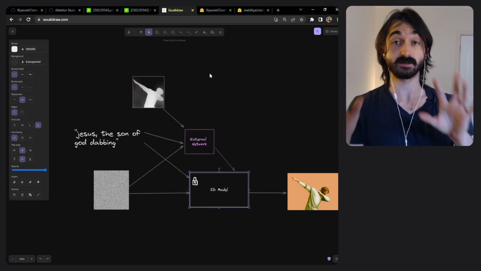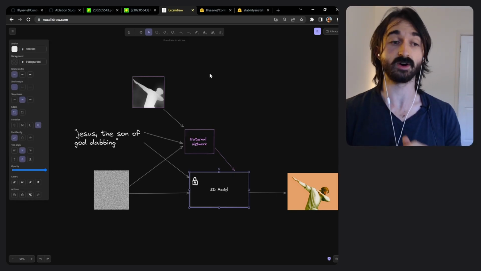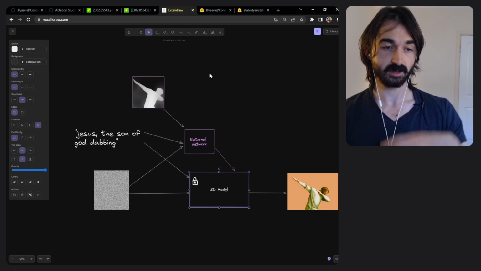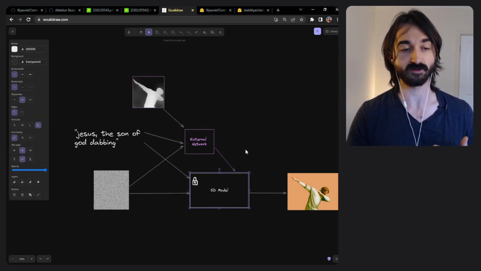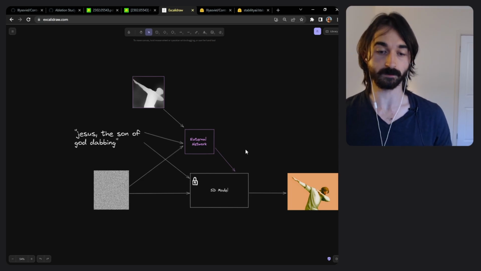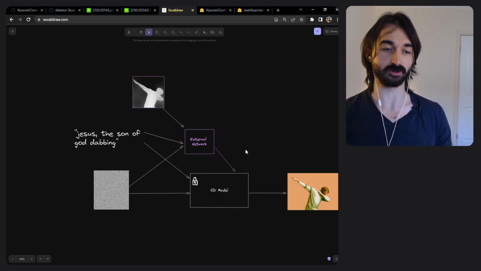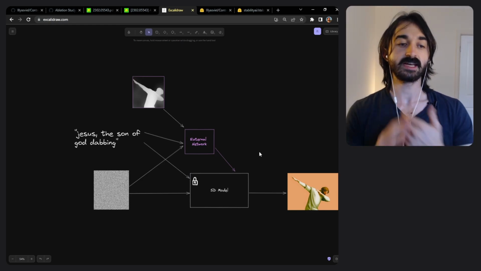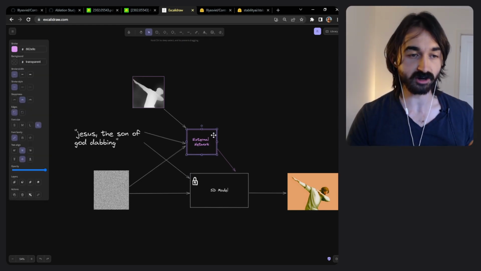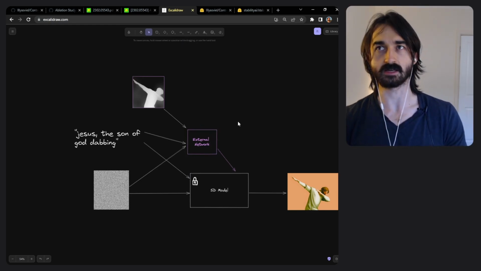So in the highest, broadest possible sense, this is how ControlNet works. You take your stable diffusion model and you freeze it. So you prevent any gradient updates to it. You make sure that it doesn't change at all. You just have this locked, frozen stable diffusion model that doesn't change. In addition to that, you create an external network. In the paper, they refer to this as the trainable copy.